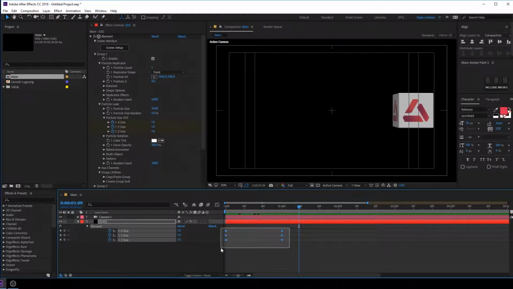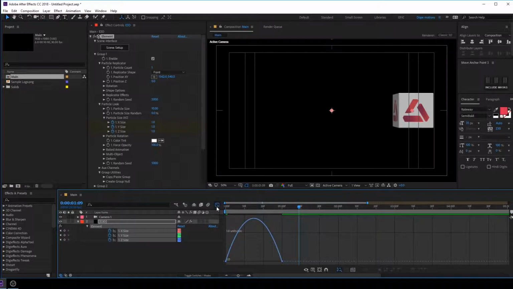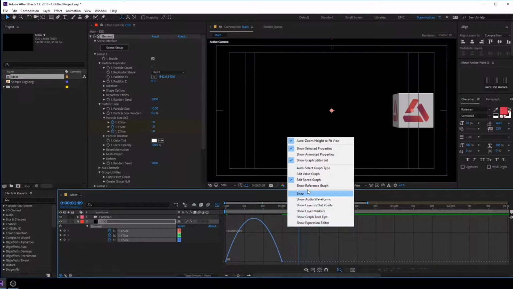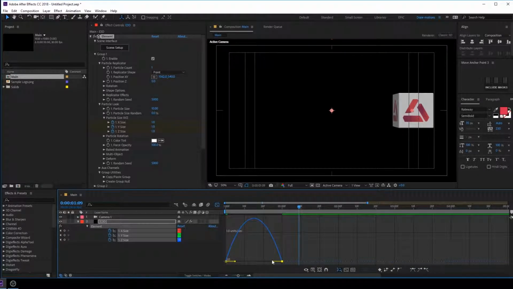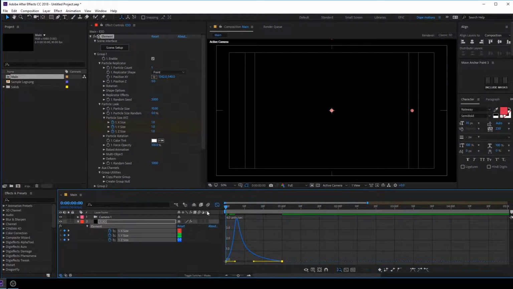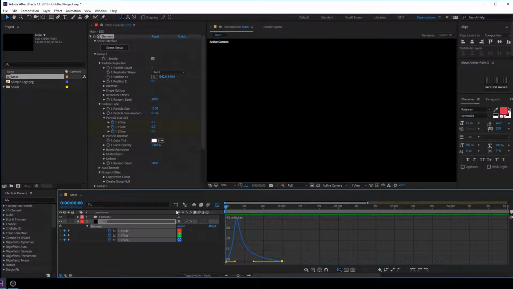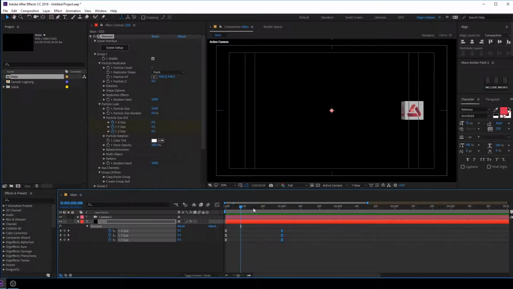So let's select all the keyframes, hit F9 to ease those keyframes, and let's go into the graph editor. Now if your graph editor doesn't look like this, make sure to right click and make sure you're working in the edit speed graph and not in the edit value graph. Select this point and drag this handle holding Shift just like that to the left side. So we get this kind of peak. So we have a really nice and interesting animation, as you can see, looking pretty good.